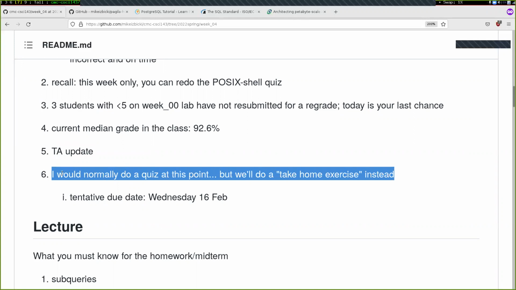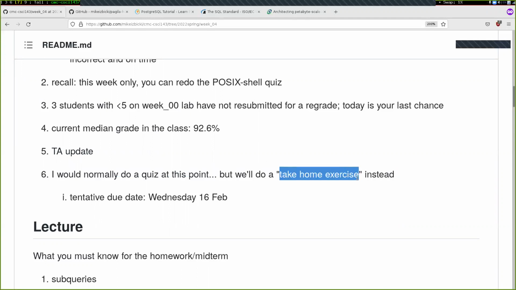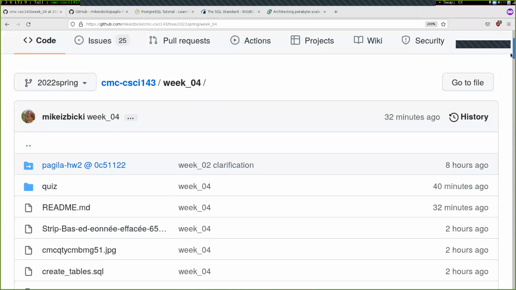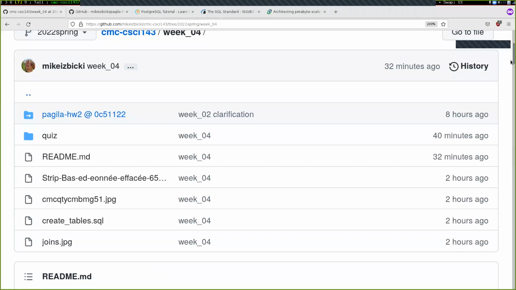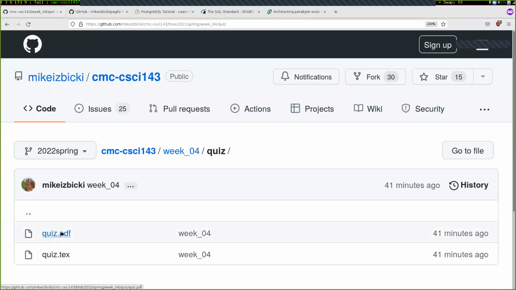And last thing, at this point we would normally do a quiz on the SQL joins. But instead of doing a quiz, I thought we would do a take-home exercise instead. In the back, if you haven't picked it up yet, there's a printout that says take-home exercise at the top. It's got 6 SQL questions on it. You're allowed to use whatever resources you want to complete these questions.